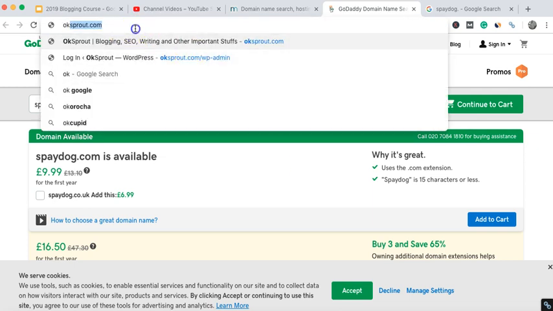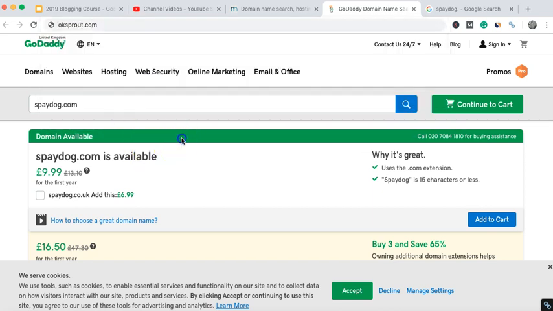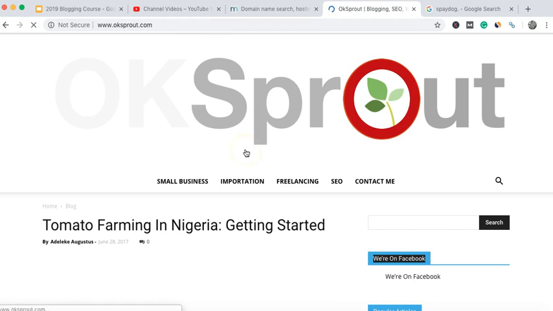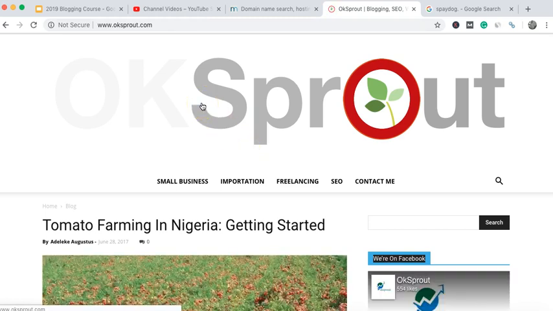So when I launch my browser and I type in oksprout.com, what is happening here is this oksprout.com is telling the browser that this is where the file for this site is located. That is like the road to the files that make up this site. So basically that's the idea behind domain name and hosting. So you need a domain name and you need a hosting account for you to have a functioning website.